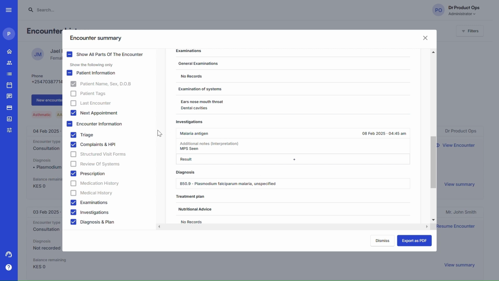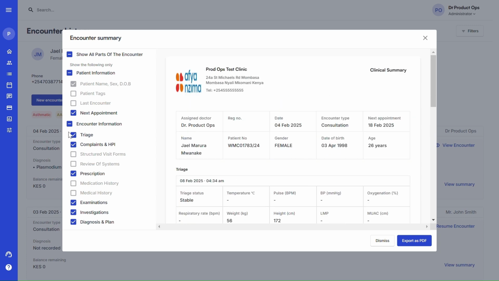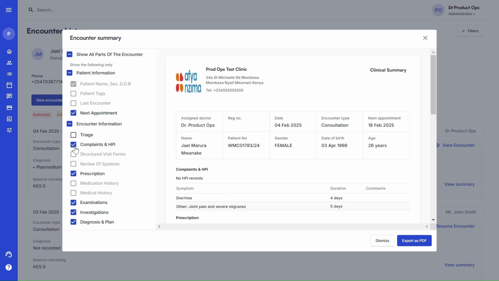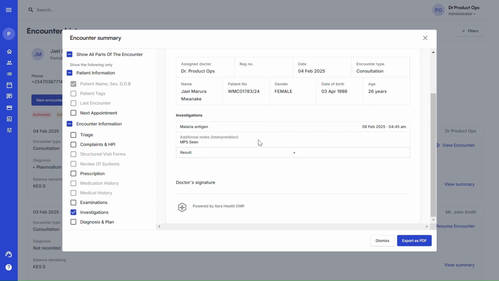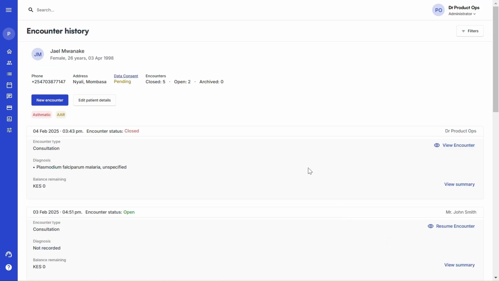If you do not want a specific section to be displayed, you can always remove it by unselecting it. This allows you also to indicate that you would not like all parts to be shown, and then you select the specific part that you want to be shown. So for example, you may be interested in just viewing investigations if you wanted to print the lab results. And then you'll click on export as PDF. You can either save it as a PDF or print it out on a printer.